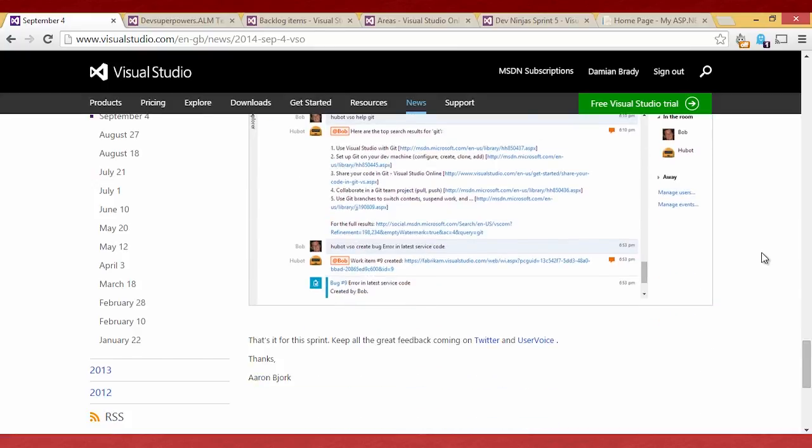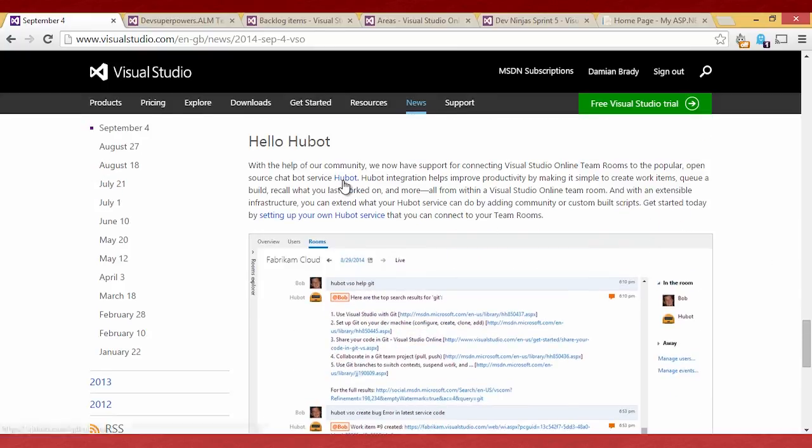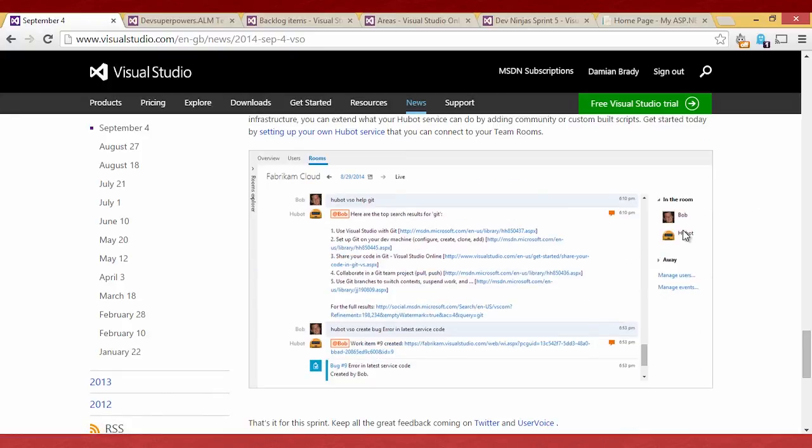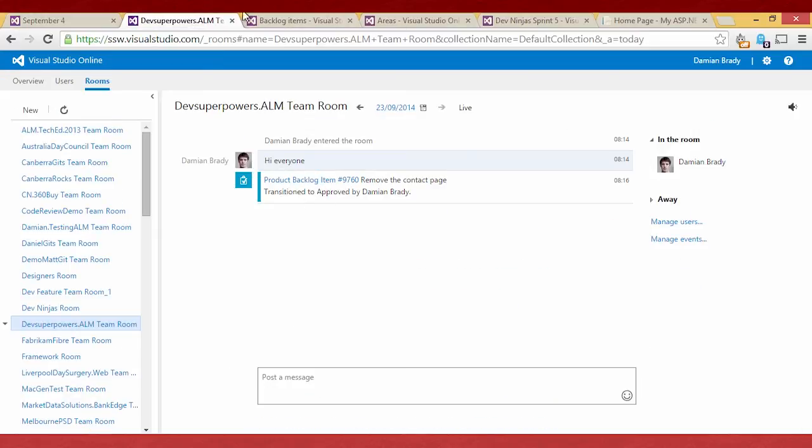How do we do it? Oh, we need to add our own one as well. So let's leave that alone. That would be pretty cool. So basically it means that you can ask it to do some things. You can see in their example, it says Hubot VSO create bug error in latest service code. So it'll go away and do some work for you straight from that chat room. We'll leave that alone.